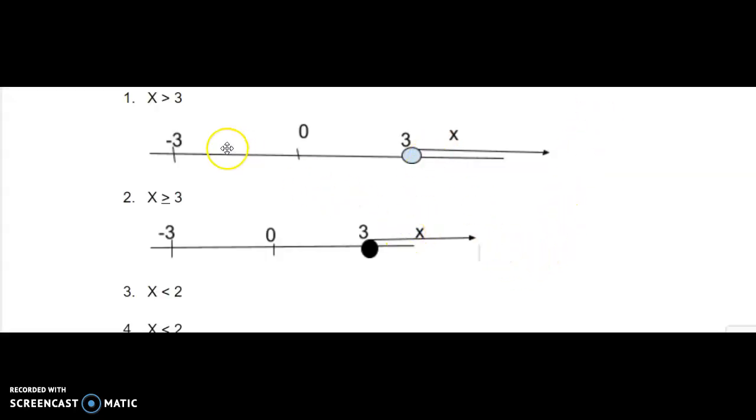You see the difference? Right here, x greater than 3, so the dot is empty. But right here, when it says x greater than or equal to 3, the dot is filled. That's all the difference, pretty much, guys. Okay, next.